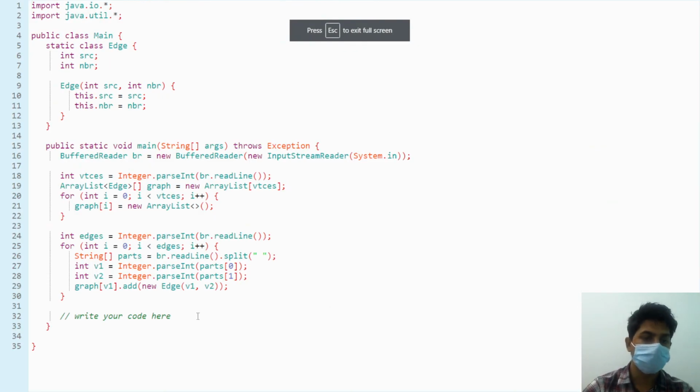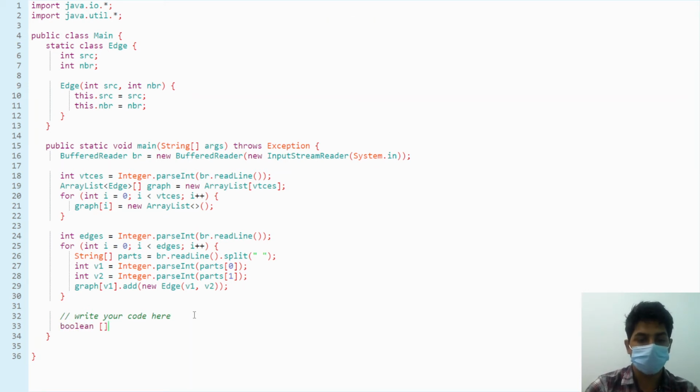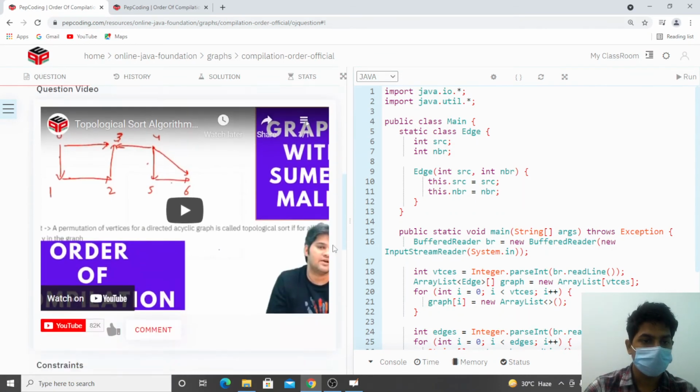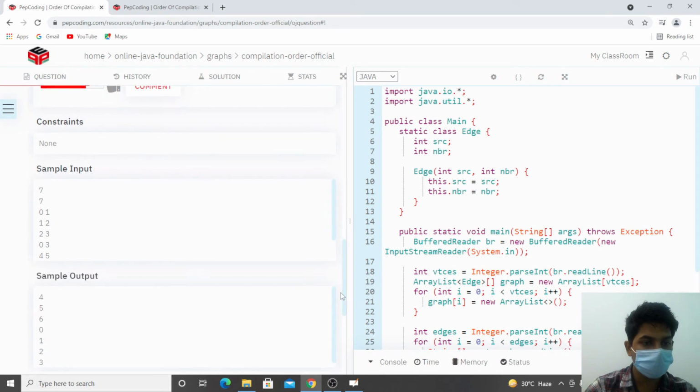So we will be needing a Boolean array to mark all the nodes as visited. So Boolean array visited equal to new Boolean of vertices. Okay, now what else was given in the problem? Nothing. We have to just perform the DFS. Okay, what was it, we have to print the things in a new line? Yes, we need to print it in a new line.